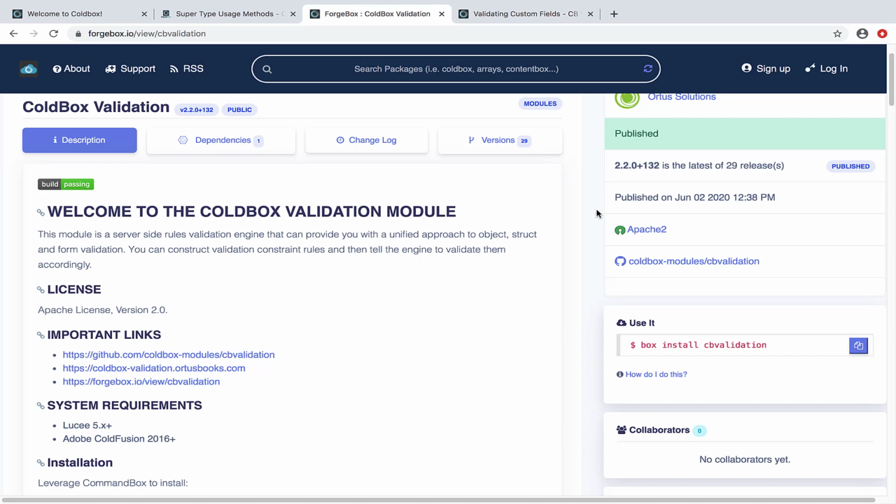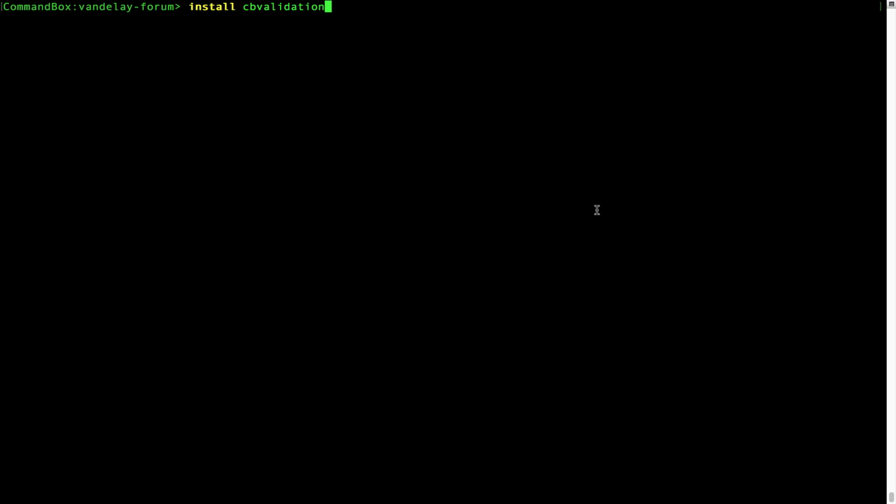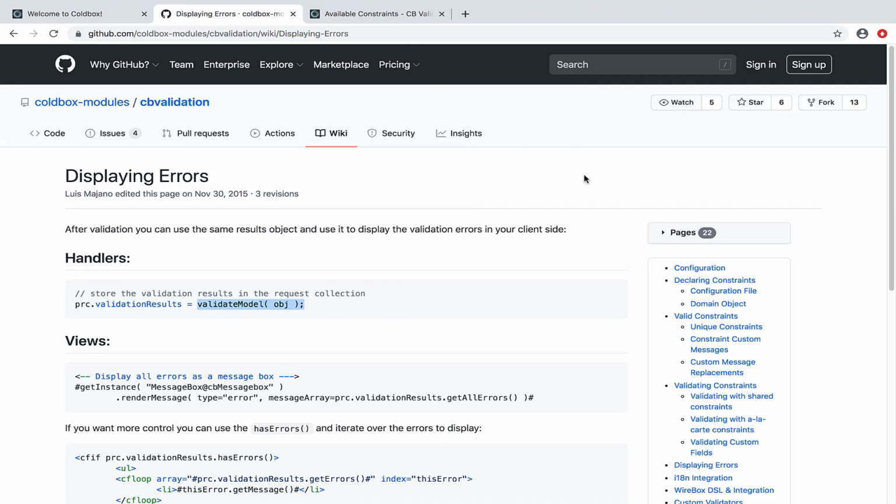I've already installed this, but if you'd like to install it on your machine, simply type the command on the screen, install cbvalidation, wait a few seconds, restart your app, and you're done. It's now installed. You can't just call validate model because ColdBox doesn't know how to validate your model. You need to tell ColdBox which fields are required, which are optional, if there are any size or length restrictions on the data, and so on. But with CB validation, that's super easy to do.